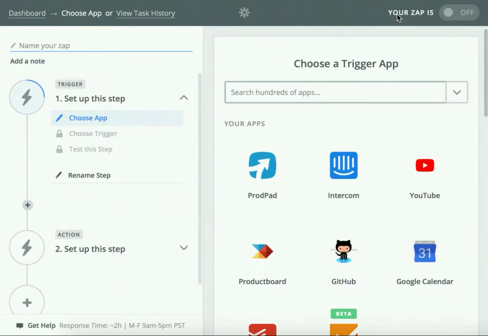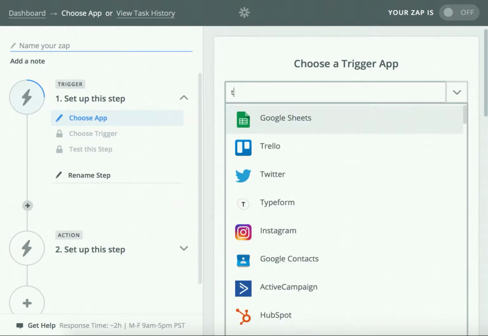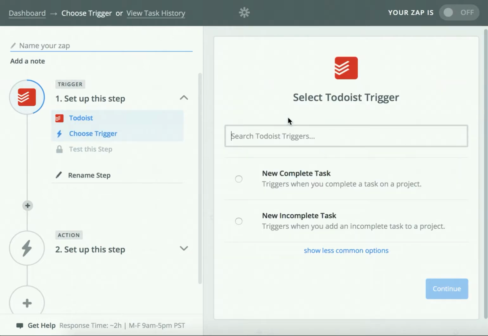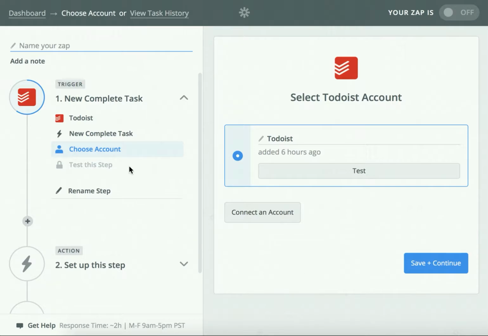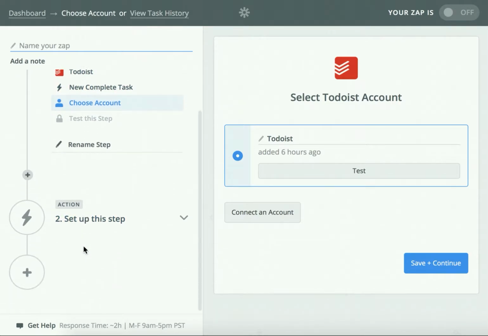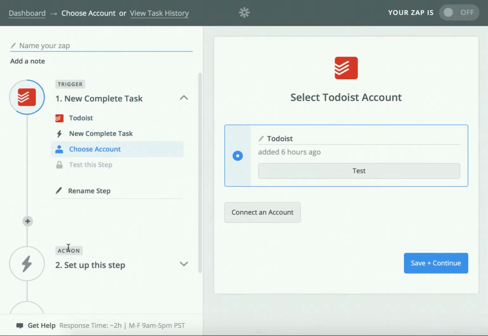So what it's going to want to know is what's going to trigger the action. Okay, so that in this case is Todoist. So we select Todoist. You can see here it's referencing this app, and I can say when I complete a new task, that's going to be my trigger to do the next step. And you can see the zap building up on this side. So what's the trigger and what's the action?